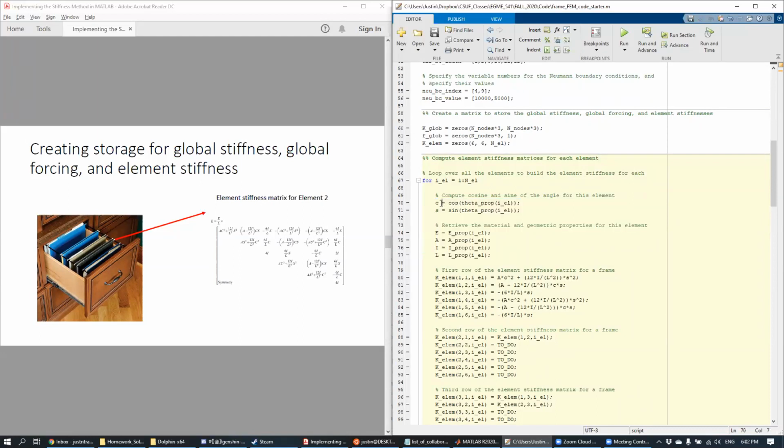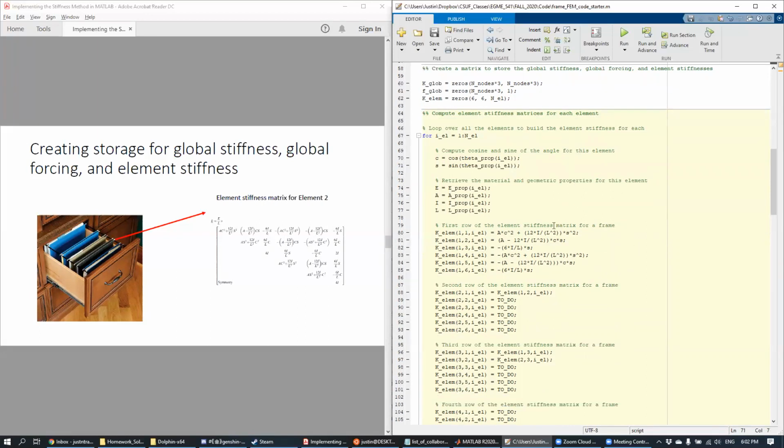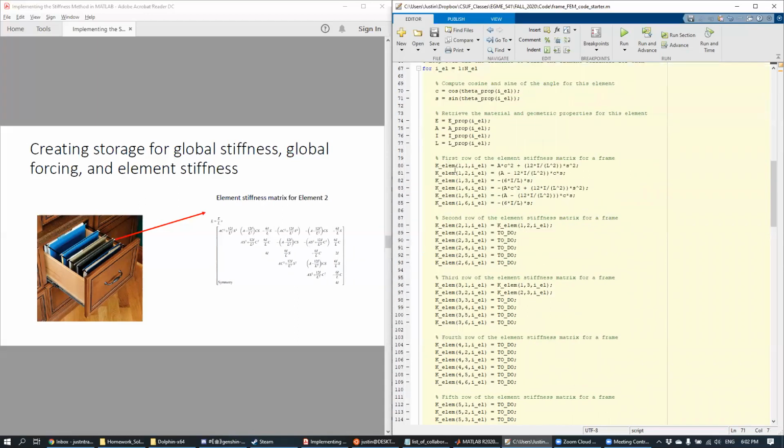So we have the cosine of the angle, the sine of the angle, the Young's modulus, the area, the moment of inertia, and the length, and we're now ready to start computing the entries in the matrix. That's this next section right here. You can do these entries in whatever order you want, but it makes the most sense for me to do it row by row. Let's look at the first row in this matrix first.